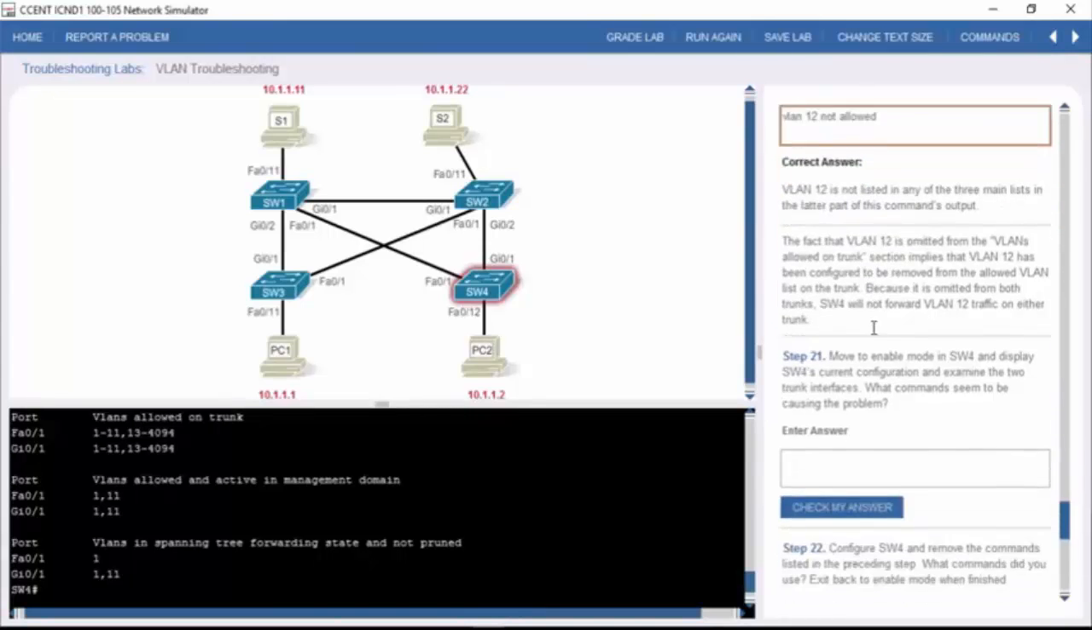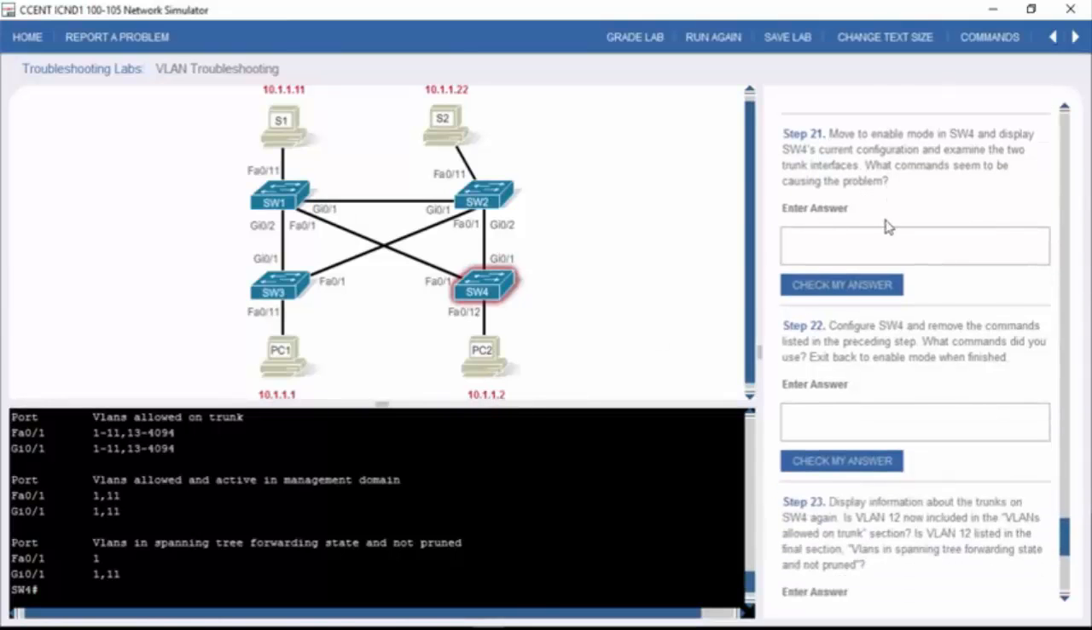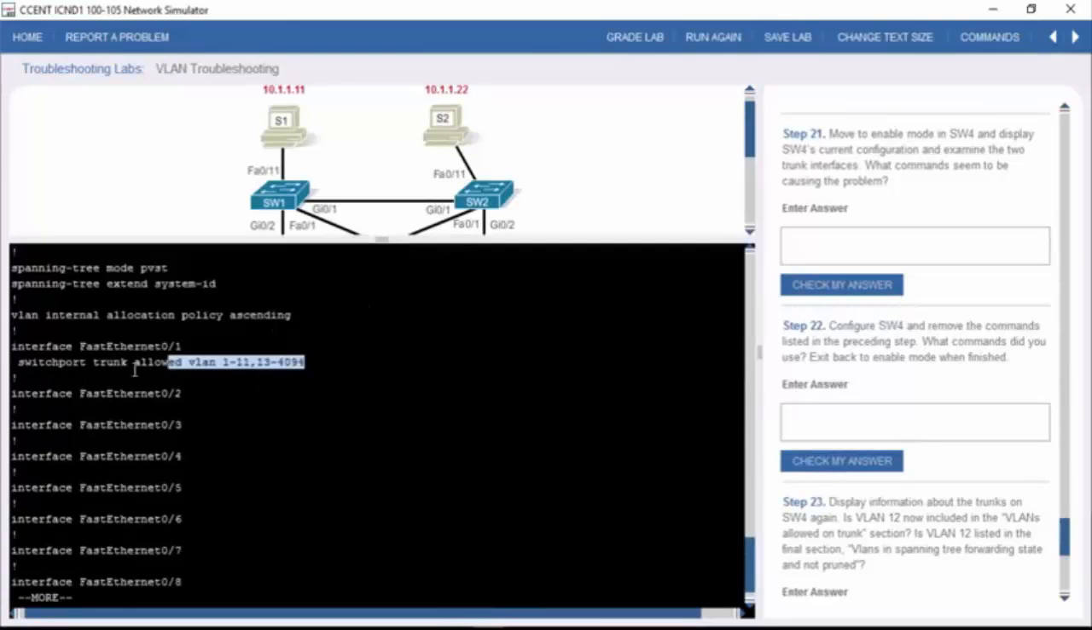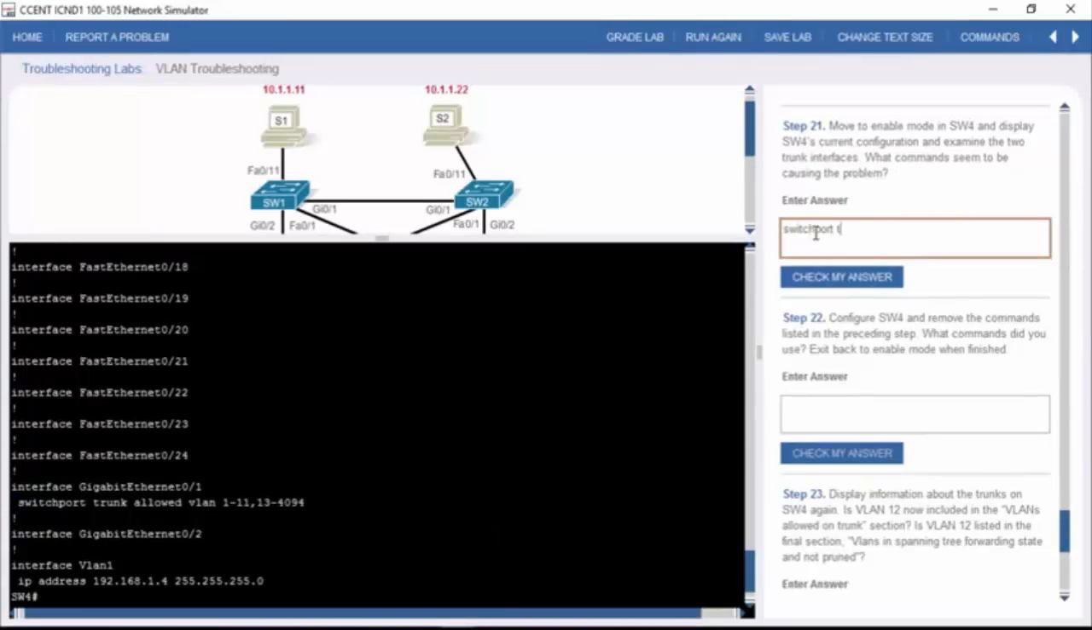If the trunks connecting switch 4 to the rest of the network don't allow traffic in VLAN 12, then traffic from the other PCs which are configured into VLAN 12 will never be allowed. The following steps will fix this problem. Step 21 asks that you move into enable mode, if you weren't there already, and display the current configuration. Take a look at this configuration and see if you can find a problem that would cause the trunks to not allow VLAN 12. As can be seen here, both the Gigabit Ethernet 0/1 and the Fast Ethernet 0/1 interfaces are configured to not allow VLAN 12 over them.